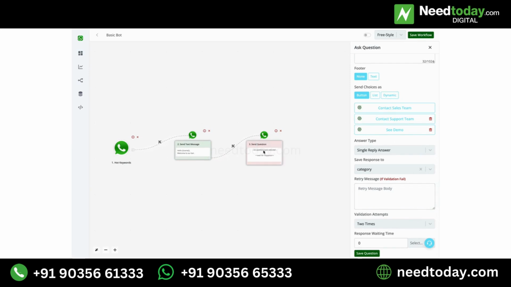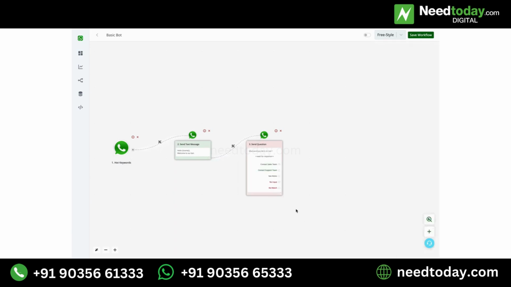And by default, for each question block, the system would wait for 1 hour. And if you want to increase the waiting time, you can go up to 100 hours or 500 hours, something like this. And click on save question.